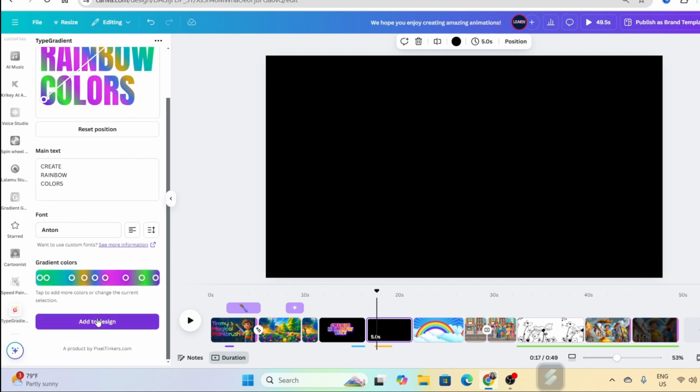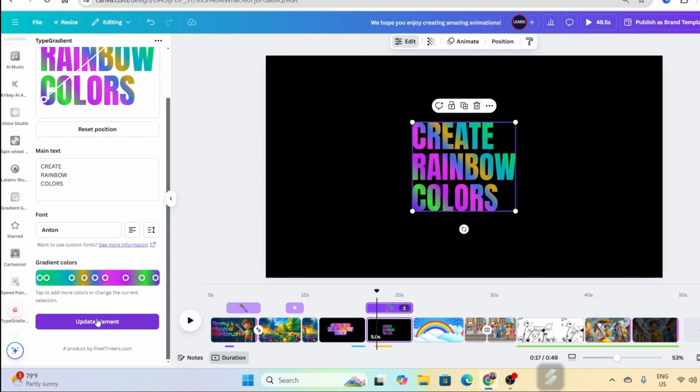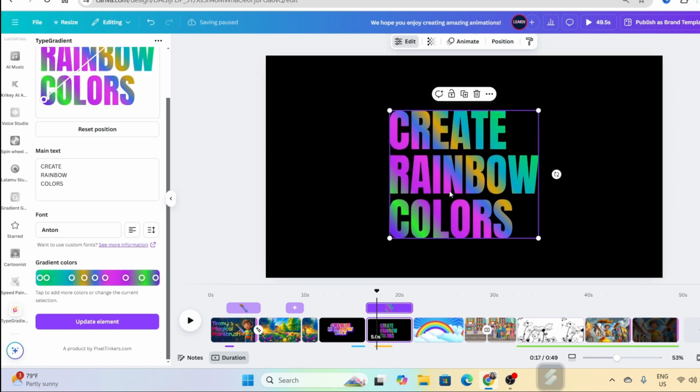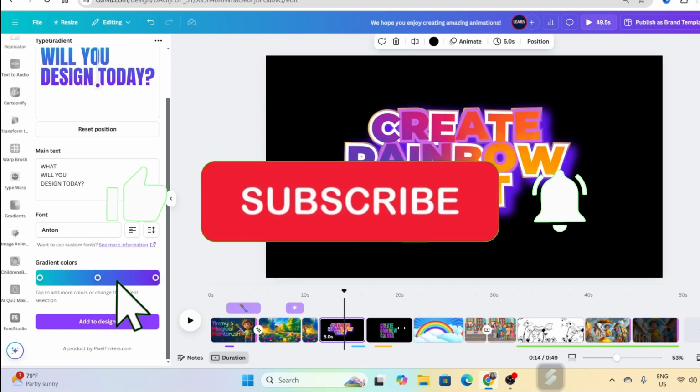Once you're done and happy, you click on add to design and it adds it to your design. This is also an image that gets created on your text. And that's how you create rainbow colors.